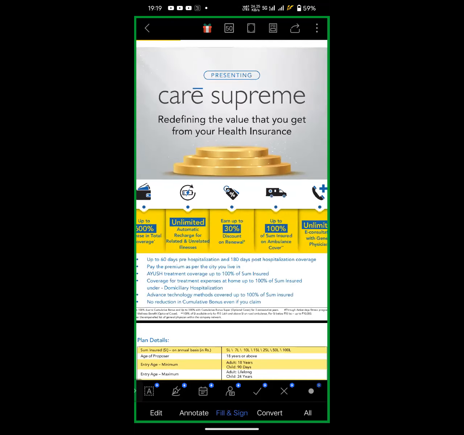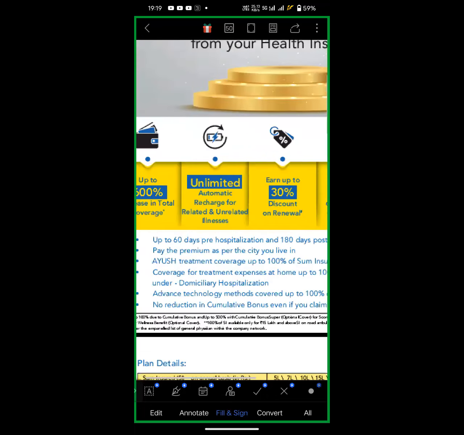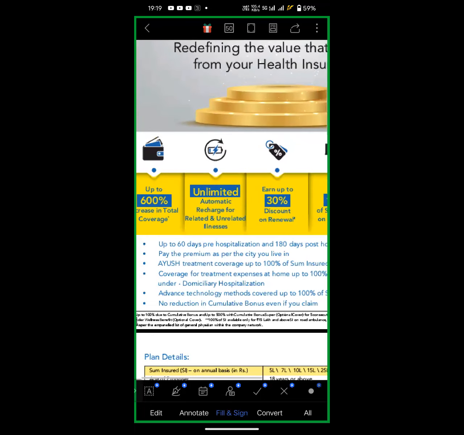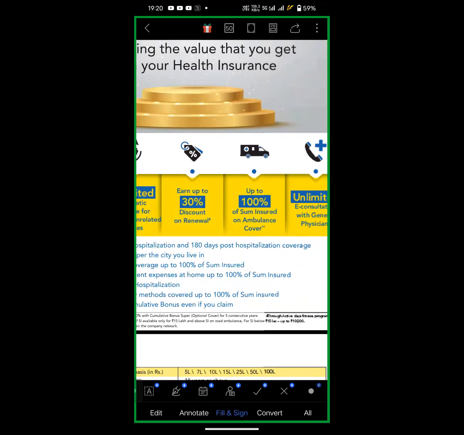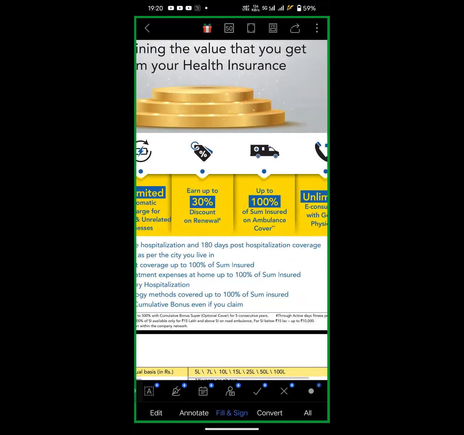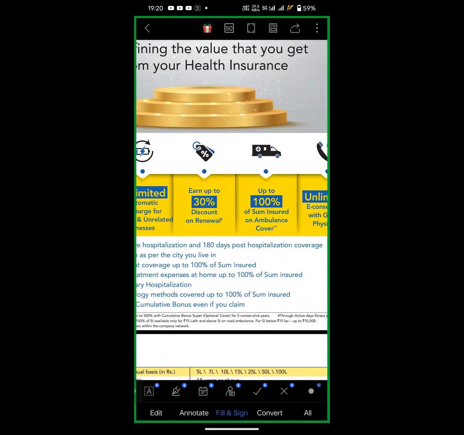Let's get a little deeper into the benefits and main highlights of this plan. We have an additional option of up to 60 days pre-hospitalization and 180 days post-hospitalization coverage. For example, let's take a claim of dengue. In hardly 1% of claims do they go directly to hospitalization and get admitted directly. So what do the rest, the 99%, do?